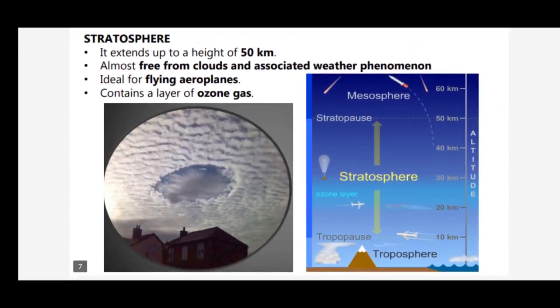Now the stratosphere. It is the layer of the atmosphere just above the troposphere, children. It extends from the earth up to 50 kilometers. This layer is free from clouds because you cannot experience any kind of weather phenomena like rainfall or clouds, children. You can find a clear sky in this layer. That's why this layer is very much ideal for flying aeroplanes.